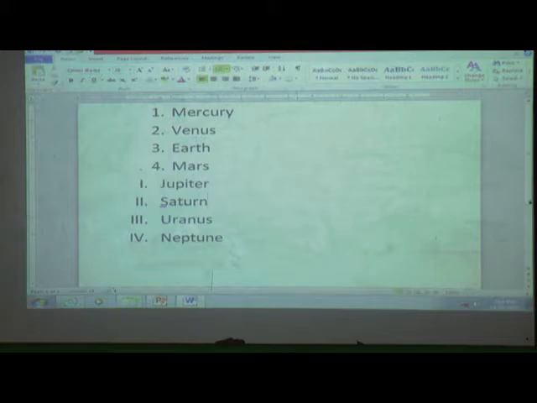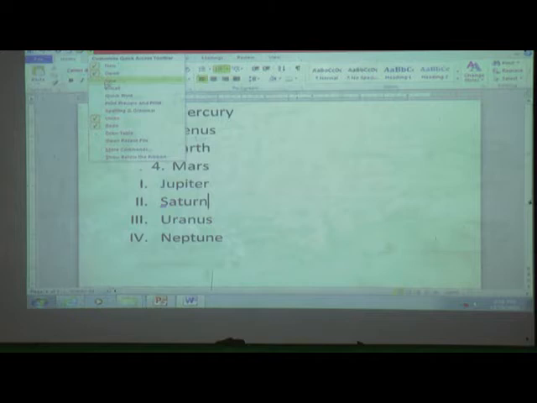In the quick access toolbar, is there a save option? No. Then how to take this? Click here and select the save option. You can see the save option is here.